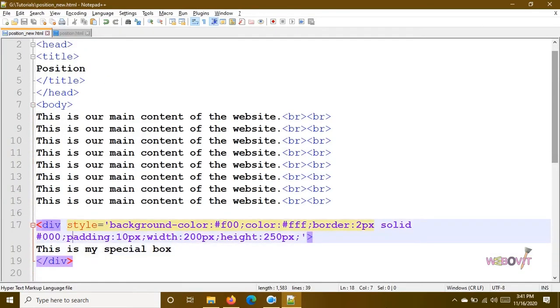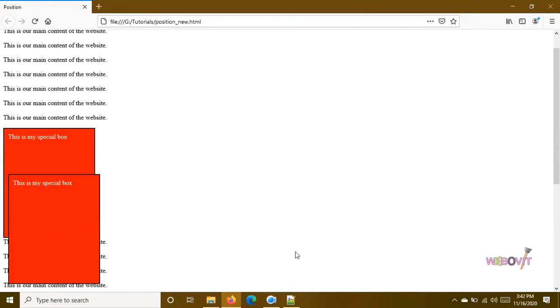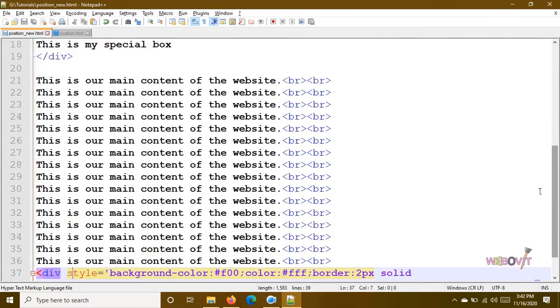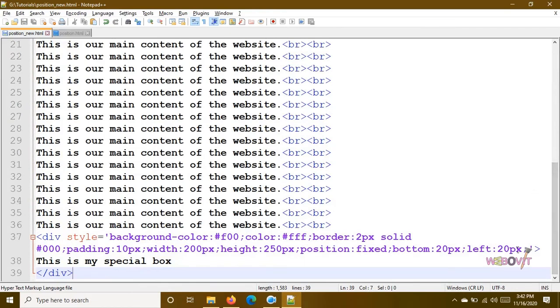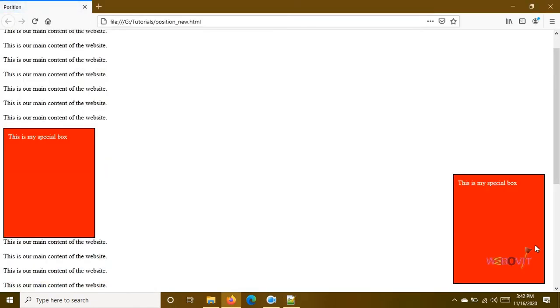Since this one is getting overlapped with this box, we will change the position of this one again to the right hand side. Now these things are not conflicting with each other. Now this is our another special box.